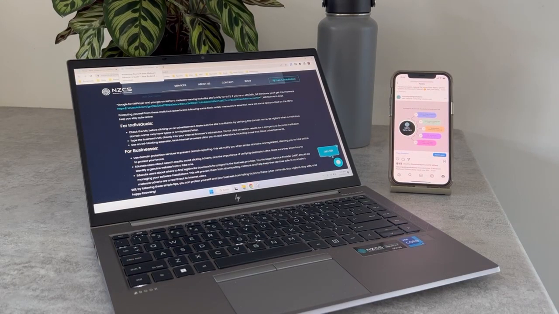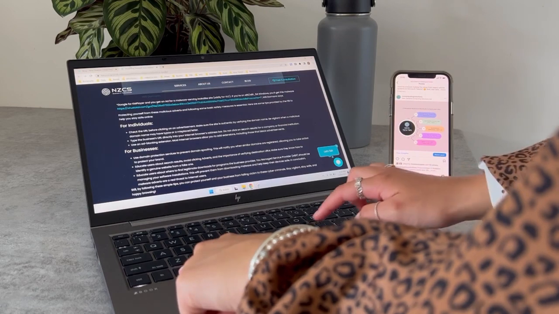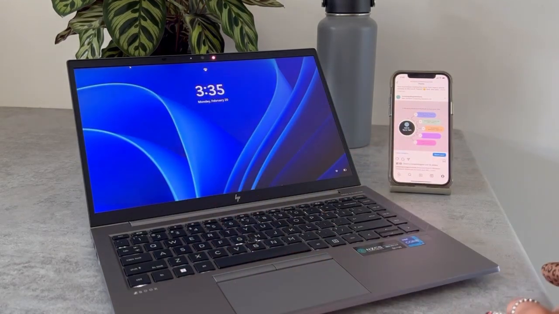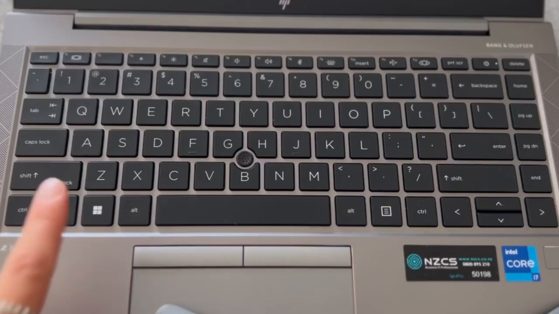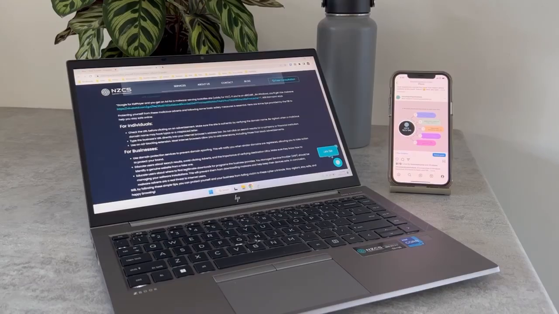Today, we're going to be looking at a few handy keyboard shortcuts to have. First is how to lock your computer screen. We're going to press Windows and L, and that's going to lock it. So let's take a look at that. So here's the Windows key and here's the L. Press those together and that will lock your screen.